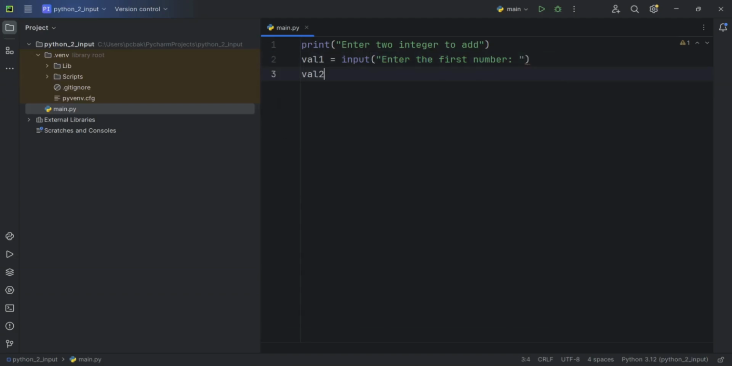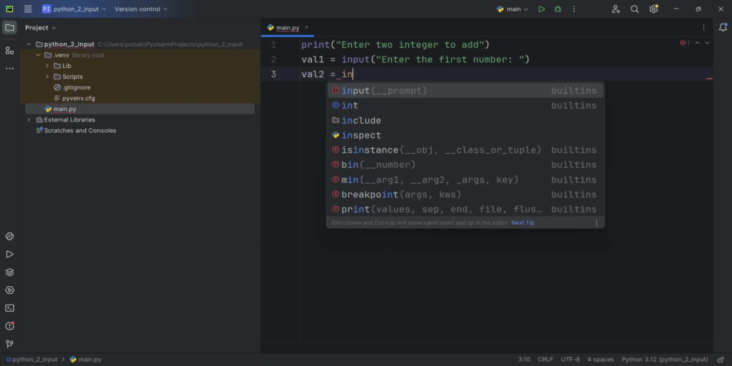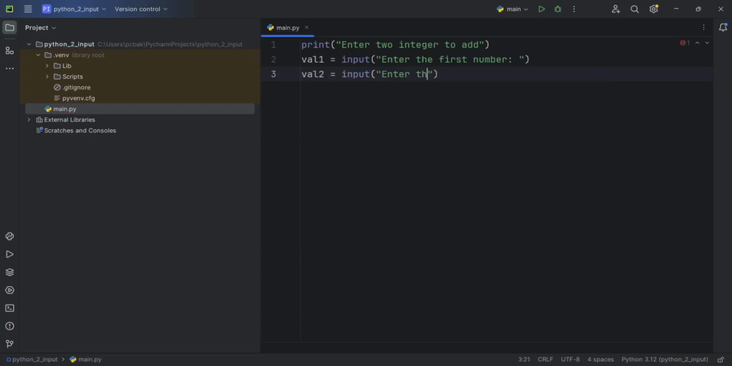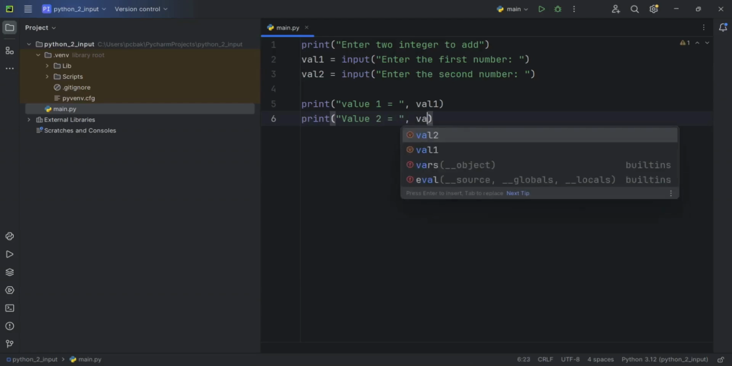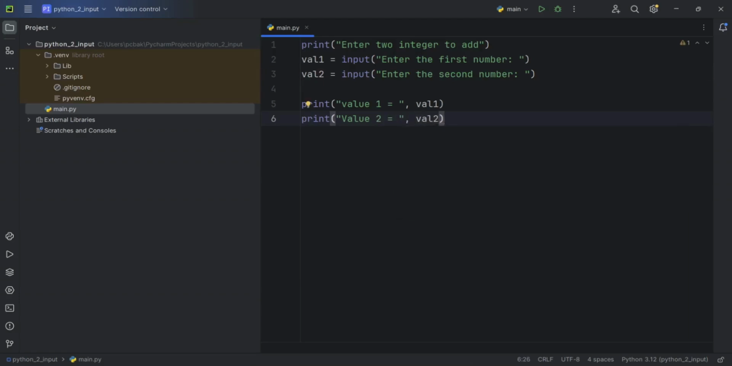So let's get another value, val2, and we'll do input, enter the second number. I think you can see where this is going. All right, let's print them out, right? So we'll do print. I'll say value1 equals val1, and then we'll do print. Whoops, let's keep the quotes the same, right? So we'll do double quotes. Value2 equals val2. Let's run this and see what happens.